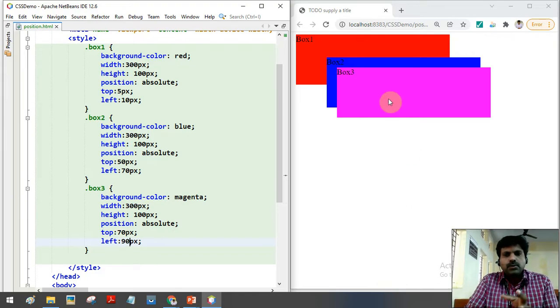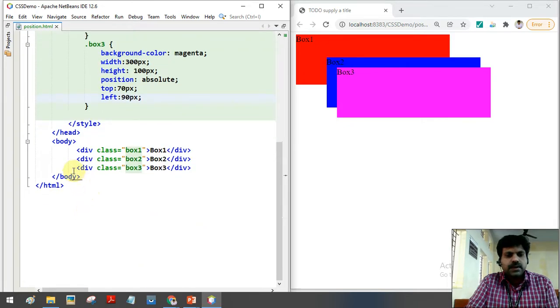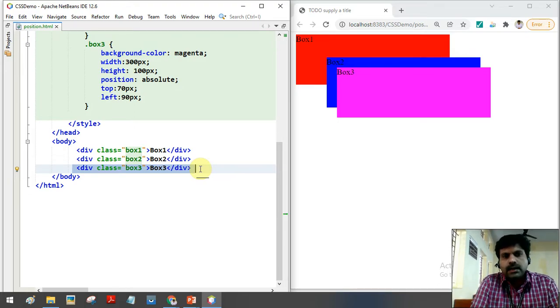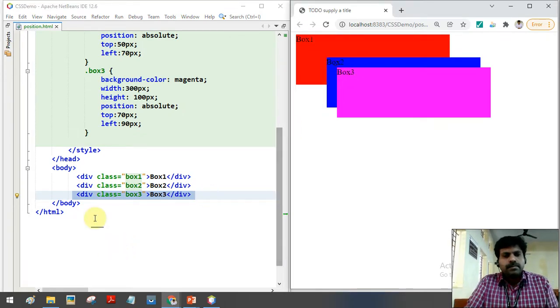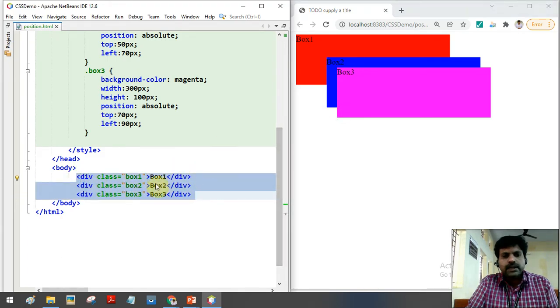So how you have to imagine is, you have to imagine a 3D view. According to the 3D view, box 3 is the highest. Listen carefully: since we have added box 3 last, third, by default the z-index is the same. For z-index, box 1 is 0, box 2 is 0, box 3 is 0. Based on the order, by default box 3 overlaps box 2 and box 1.